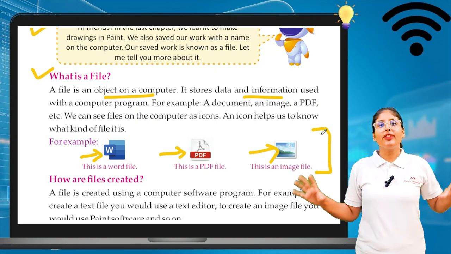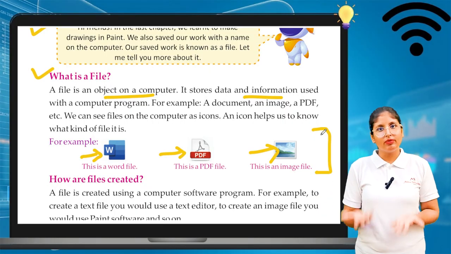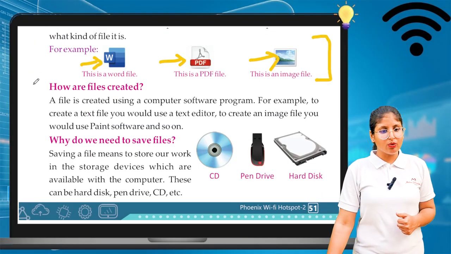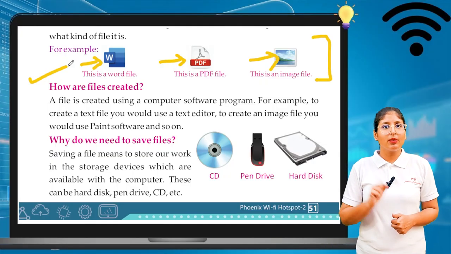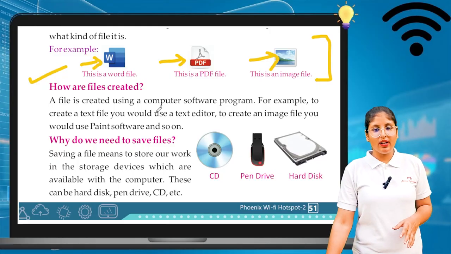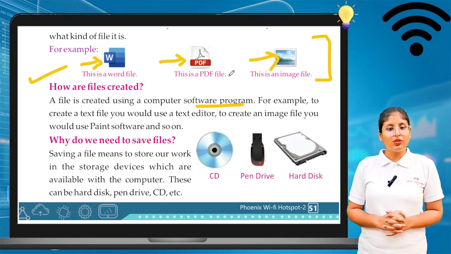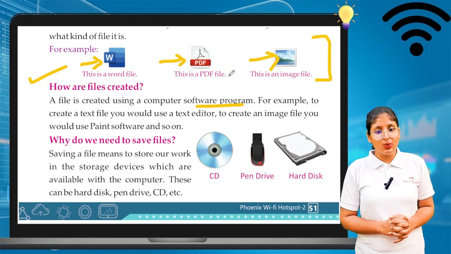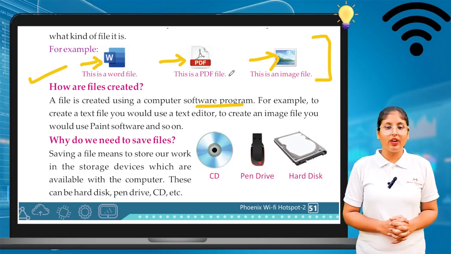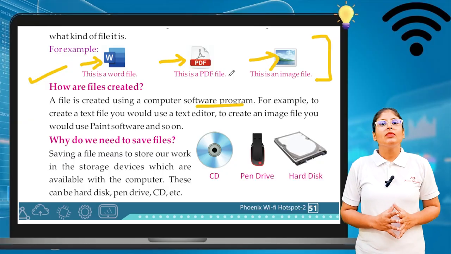So files also have different categories. Your data, your information can be stored in the form of Word, in the form of PDF, in the form of image. So how are files created? A file is created using a computer software program. For example, to create a text file, you would use a text editor. To create an image file, you would use Paint software, and so on. So different software and different programs are there to create your file.